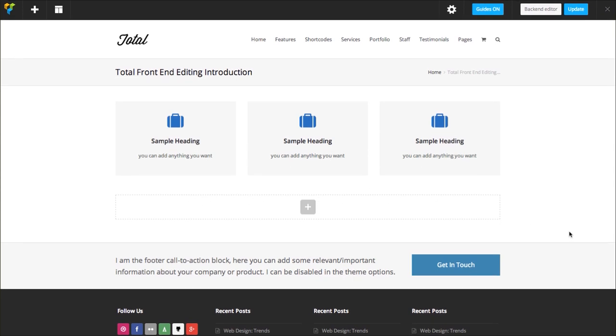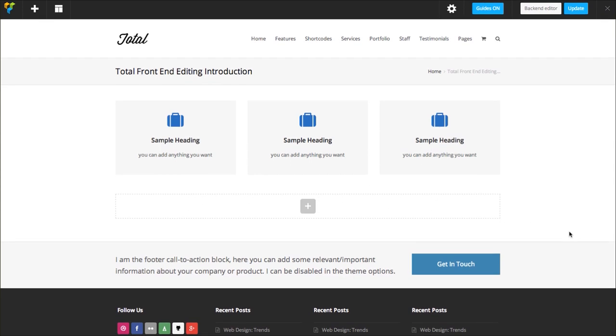Now one of the questions I get asked a lot is how to add your portfolio items or your staff and so forth. And in other themes, you might not be able to so easily insert, let's say, a portfolio grid anywhere you want. In this theme, you can.